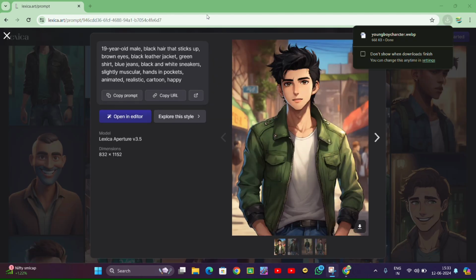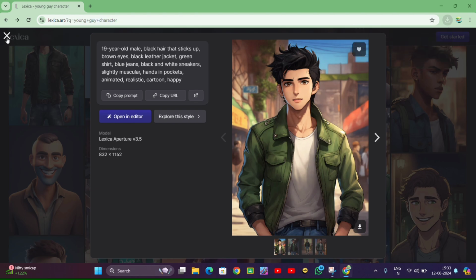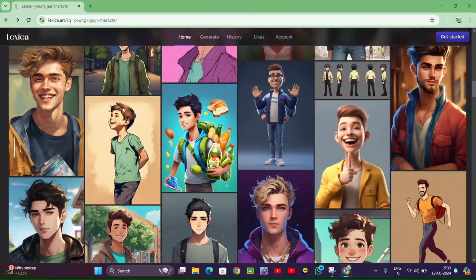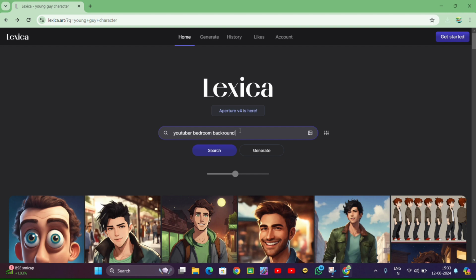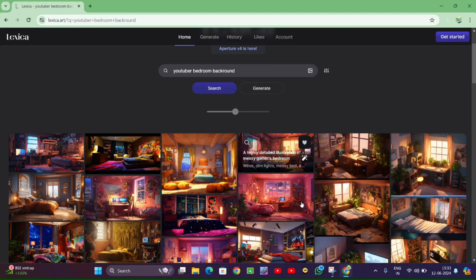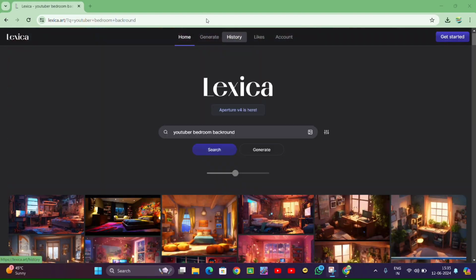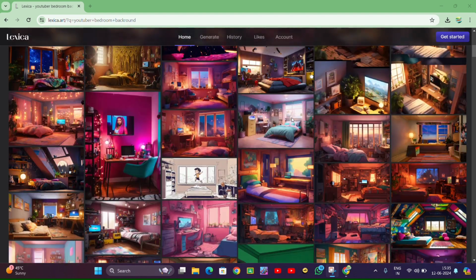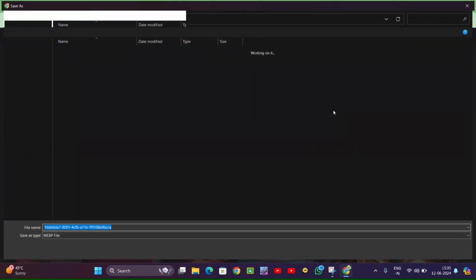Now, let's move on to finding the perfect background for your avatar. In the search bar, type in YouTuber bedroom background and once again, select your favorite background from the search results. Download this background as well, ensuring that it complements the character you previously downloaded.